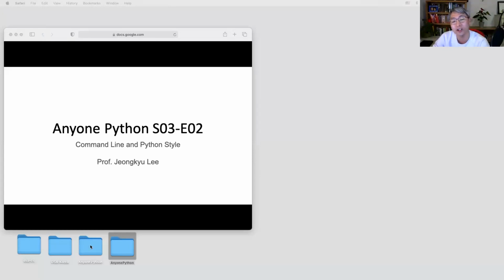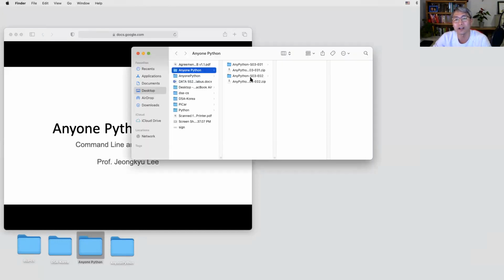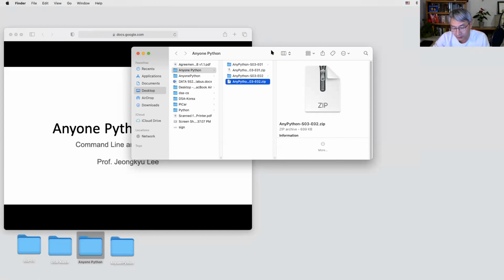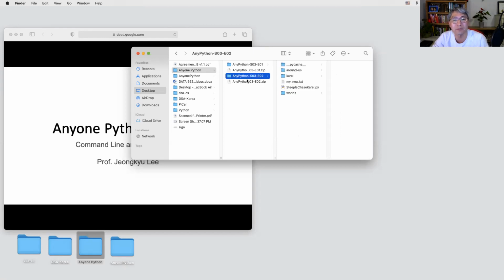As I suggested, it's up to you, but you can create one folder. In my case, I created an Anyone Python folder, then downloaded the file under it, and then you can unzip the file. If you are using a MacBook, you can just double click and you get the folder. If you are using Windows, you can click the Extract All button on top, or double click, and then you have the option to unzip the file. When using Windows, sometimes it has one more Anyone Python folder, so always check the innermost Anyone Python folder.